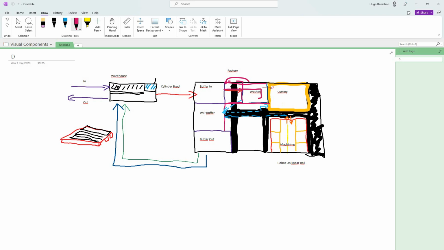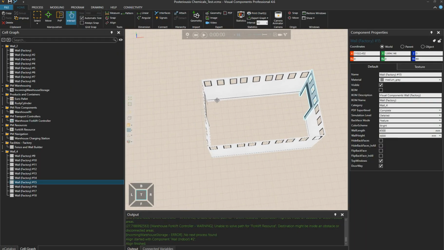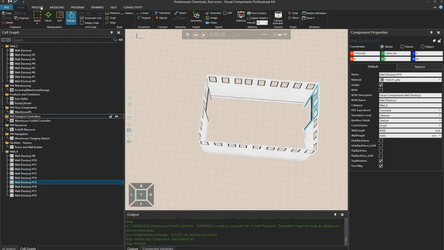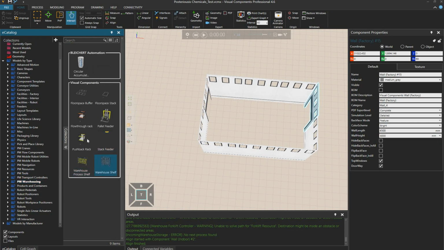So let's undo all of that beautiful drawing. And so let's just very simply showcase just another buffer. Done this before, repetition, repetition, repetition. And here we go into warehousing.